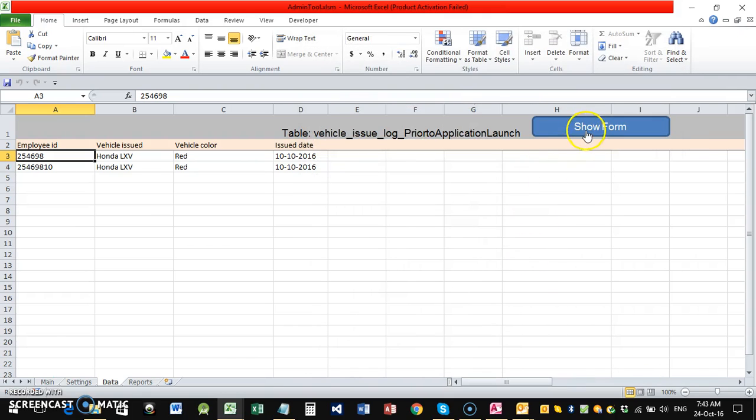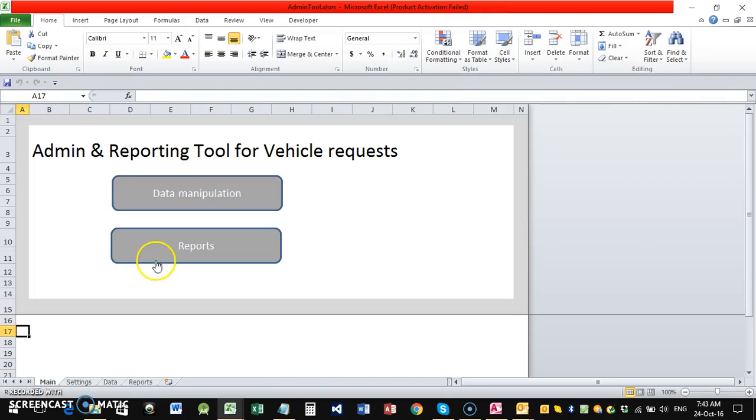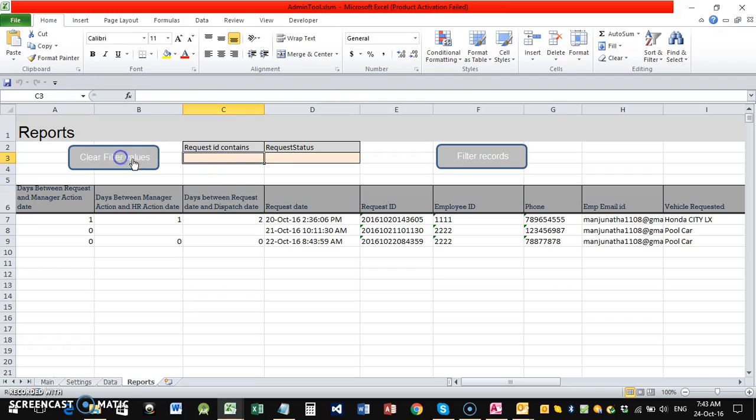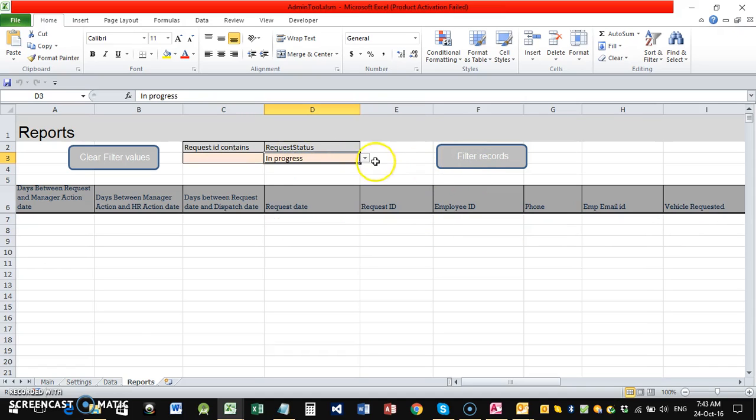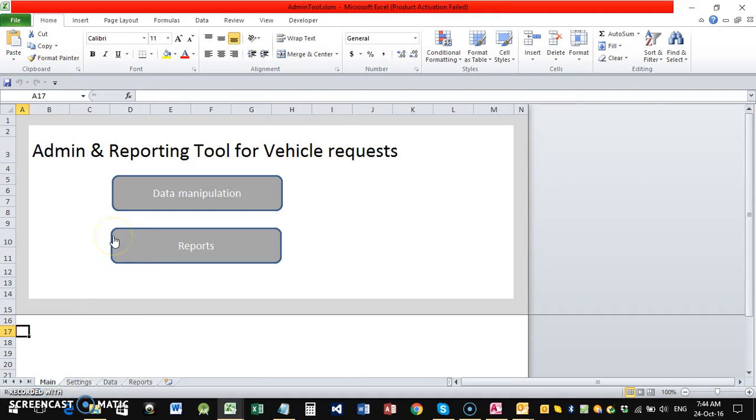So this is about the admin. Now let's go into the reports. In a similar way to how it was working, you can just select any of the requests. There are no requests in progress. There is one request which is already dispatched. There are no requests which were rejected. And clear. Then filter all. You can say request ID contains 3310, or you can enter the full request ID. So this is how the admin tool is going to work.